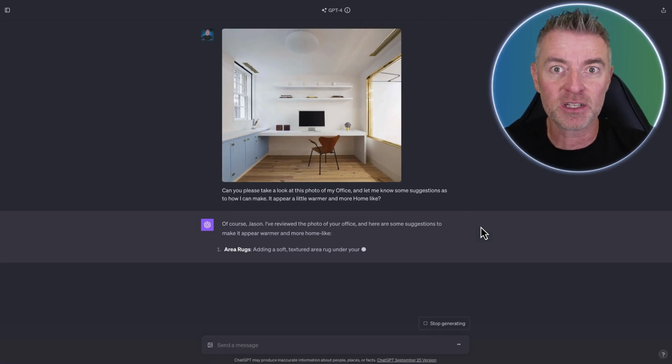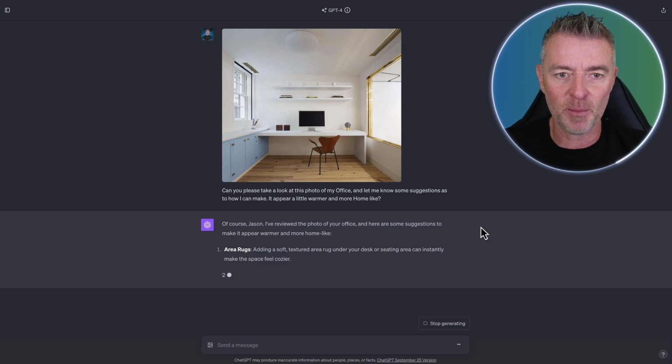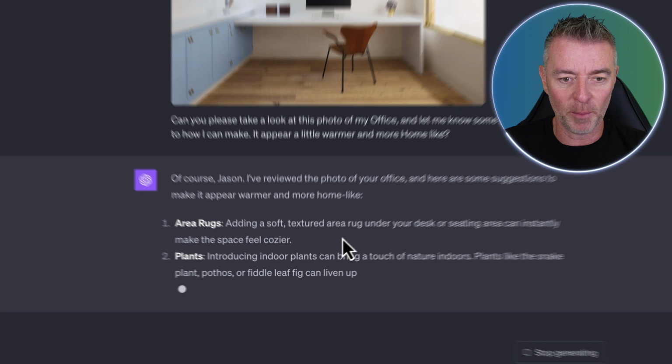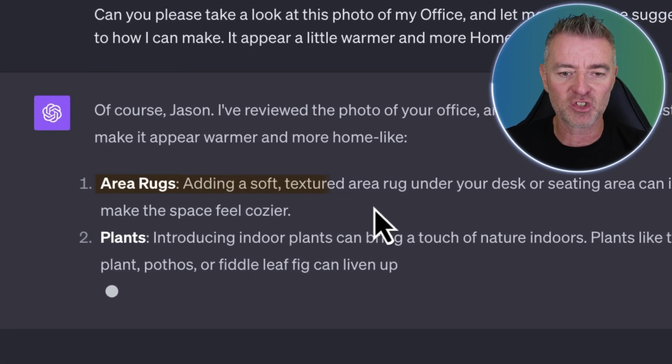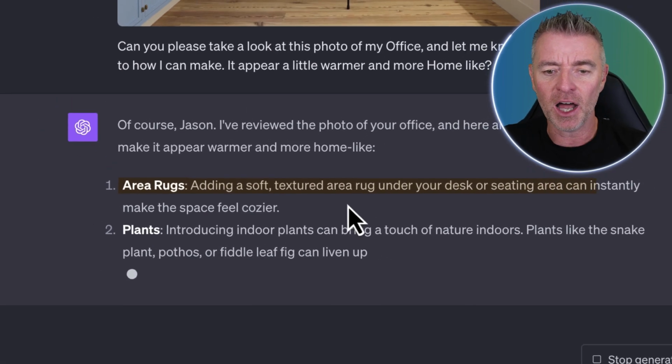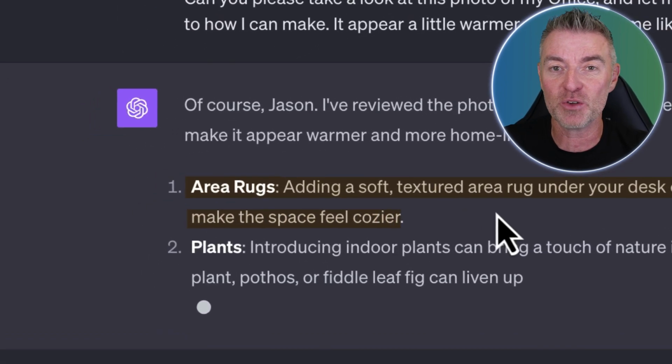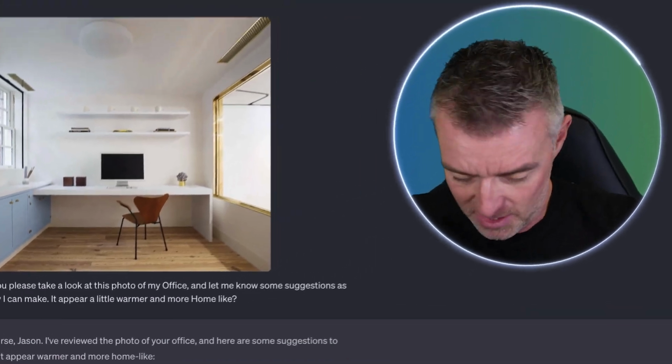It takes a good look at the entire picture through its ability to recognize images, and it's given me some great advice. Look at this. Number one, area rugs. Adding a soft textured area rug under your desk or seating area can instantly make the space feel cozier. Very true. I might need to get one of those, actually.